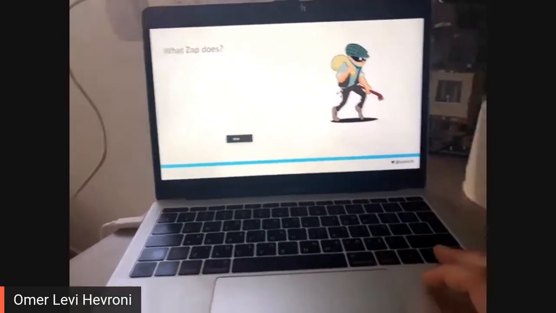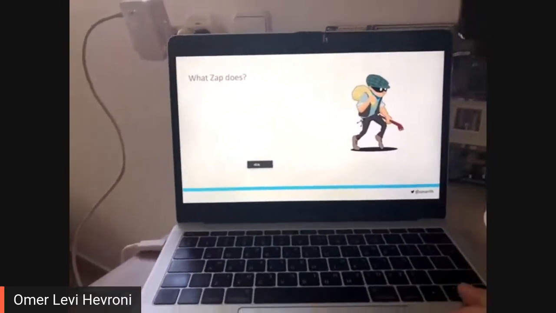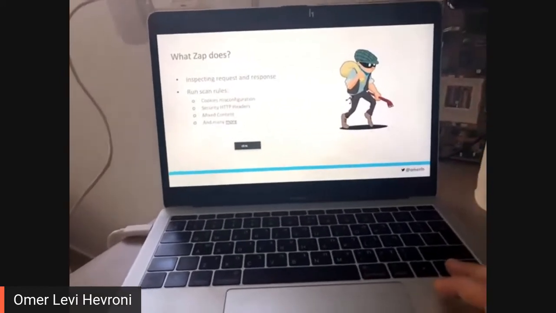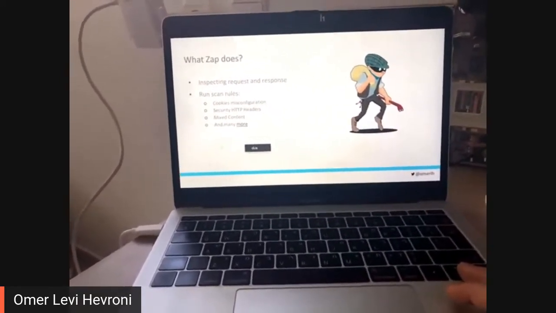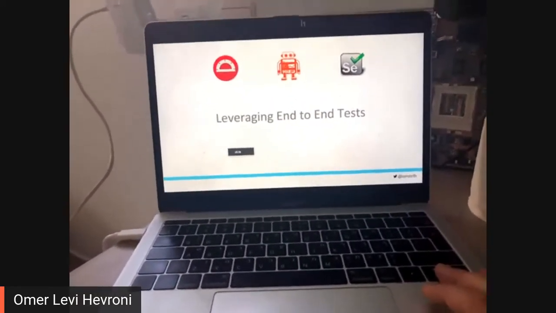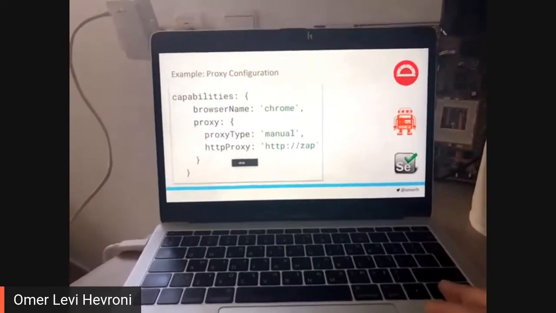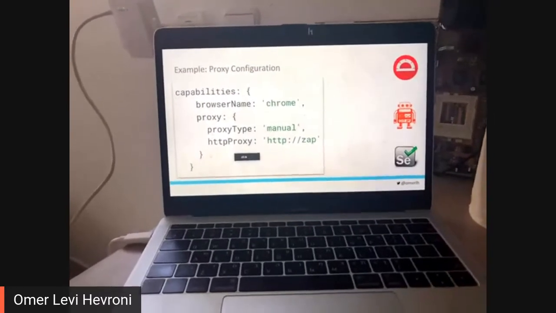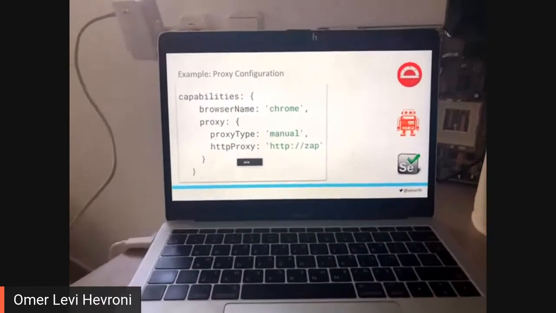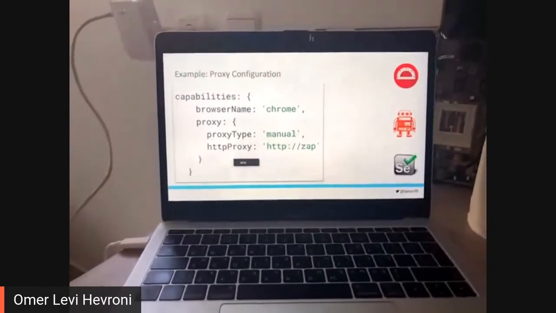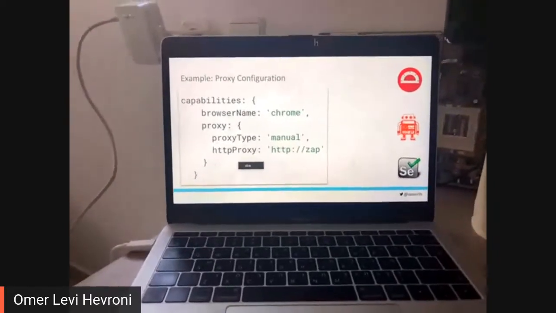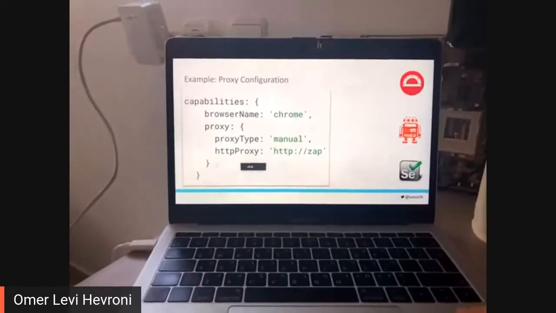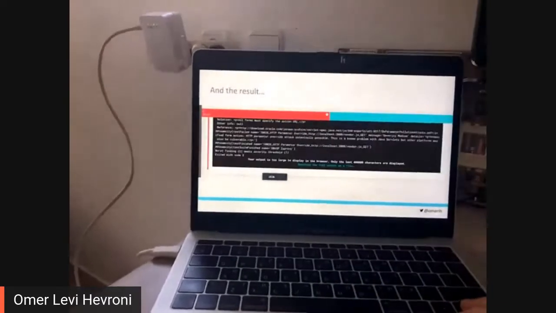Basically, the idea is to put ZAP between a client and the server, use it like a proxy, and let it inspect the traffic. And we can use existing end-to-end tests for this. This is an example of how to do this with Selenium. So each time our end-to-end tests run, they will go all over our application and proxy through ZAP. And we will end up with this.